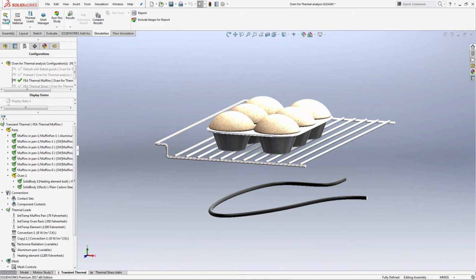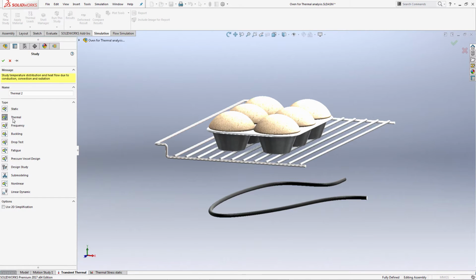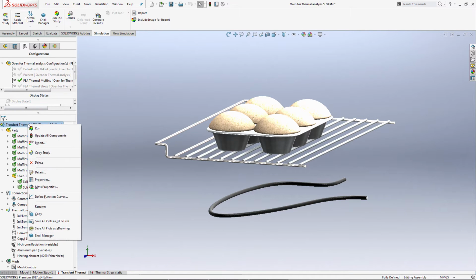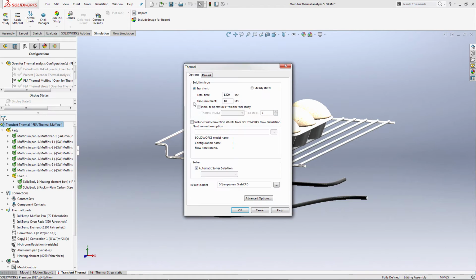And I've set up a new study type, selecting thermal from that list. And when I go into the properties of the study, I set this as a transient problem rather than the default steady state, and set my total time to be 1200 seconds or 20 minutes. And my time increment for the solution to be 10 seconds. All right. I have additional options of setting the initial temperatures from the thermal study if I select it from here, or I can include some flow effects from SOLIDWORKS Flow Simulation.